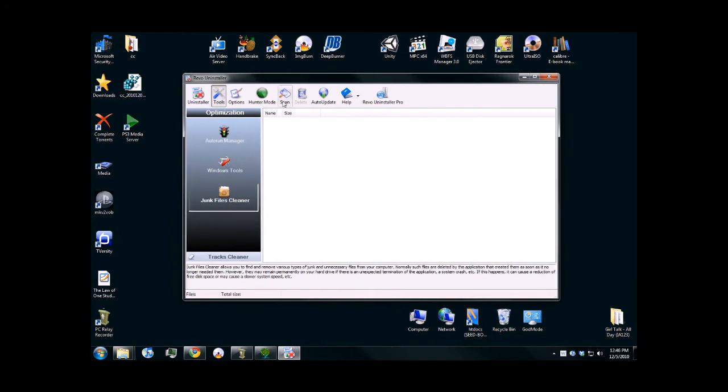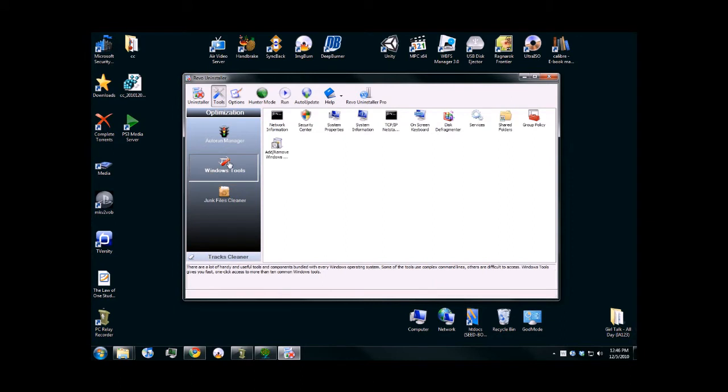I will advise you, if you do run a scan on the junk files, it will take quite a bit of time. I ran it on mine before, and it took approximately 5 minutes to complete. So in the interest of time, I'm actually not going to run it right now. But we're going to look at the Windows tools a little bit more thoroughly.